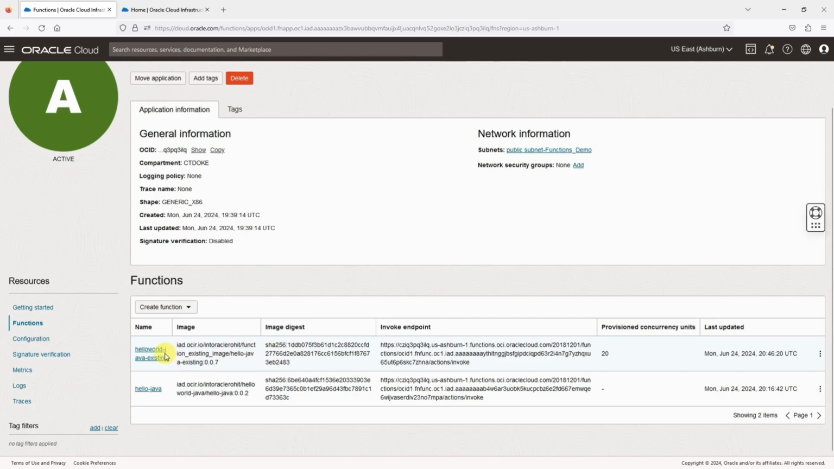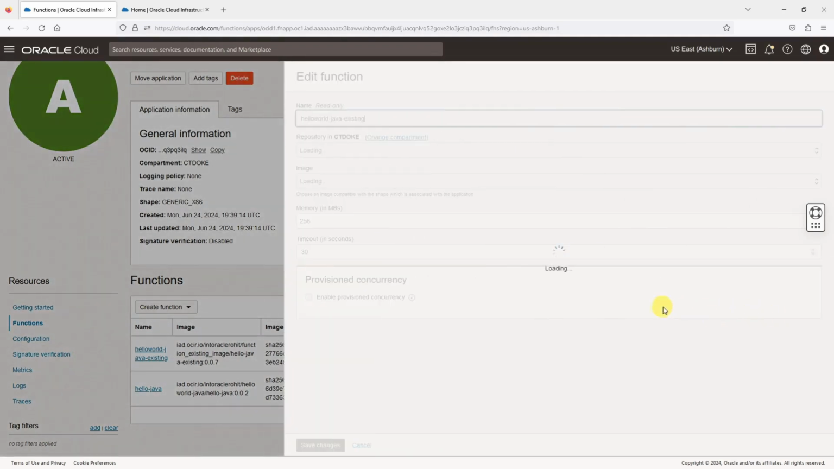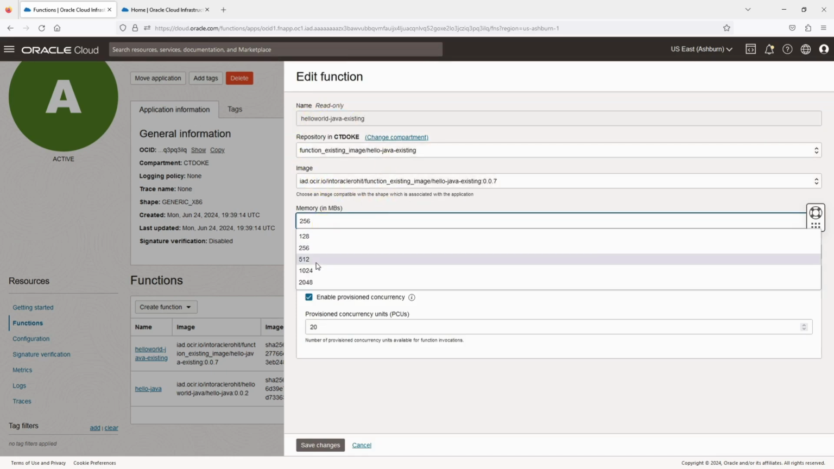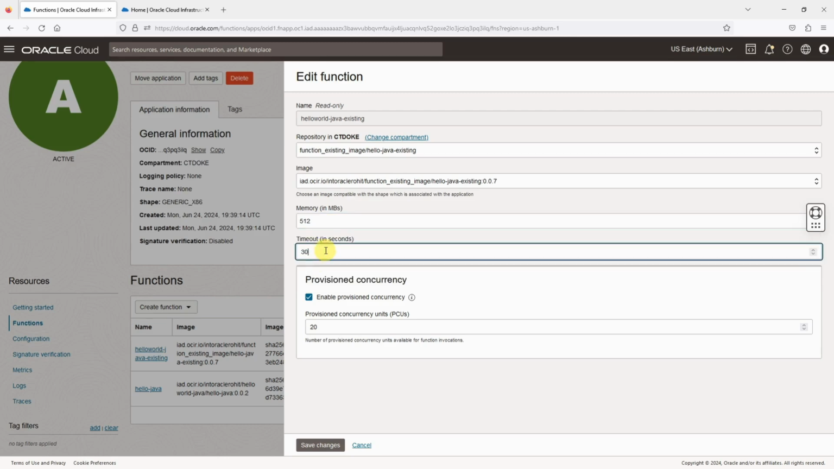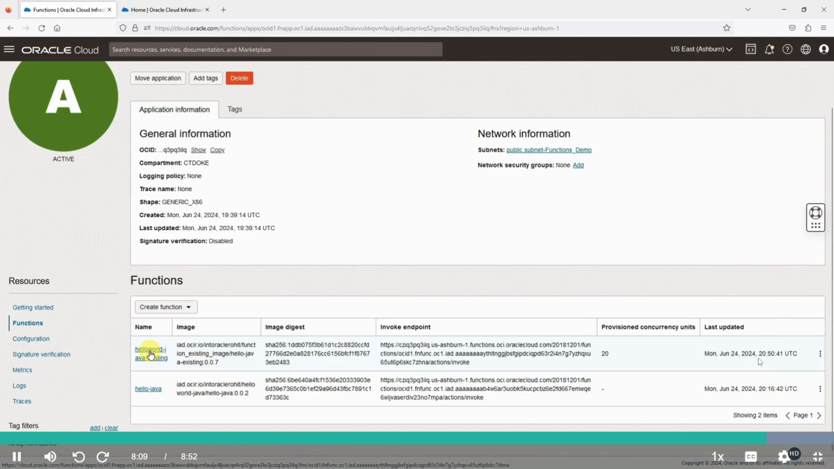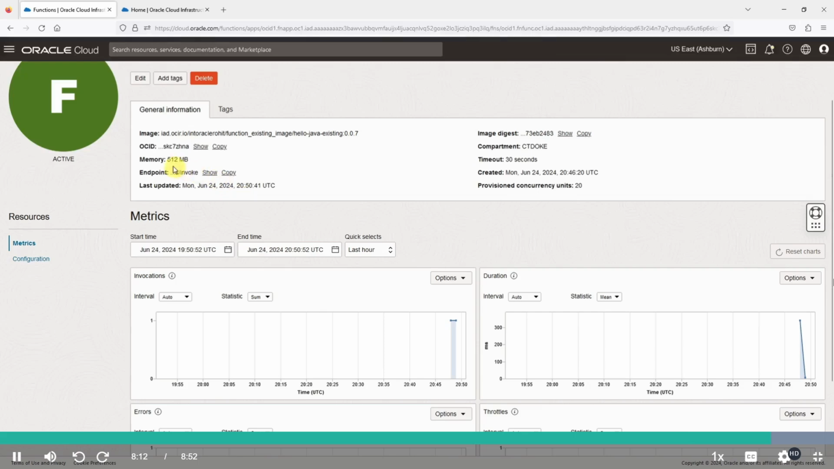Now, if you wish to delete an existing function, you can click on this action menu and click on delete. This will delete the function for you. You can also edit the function details by clicking on edit, and this opens up the edit function wizard where you can edit the function to specify more memory for the function. You can also edit the timeout for your function. You can also change the PCU's value for the function. And once you do that, you can click on Save Changes. And the new changes will apply to the function that we just edited. So if I click on this function now, you will notice that the memory has updated from 256 MB to 512 MB.